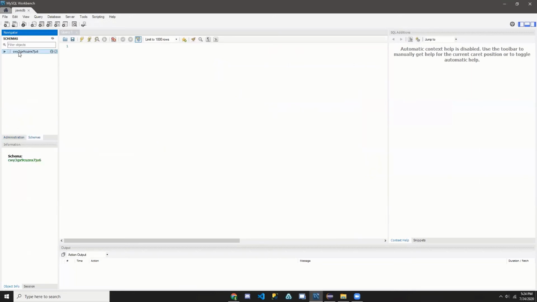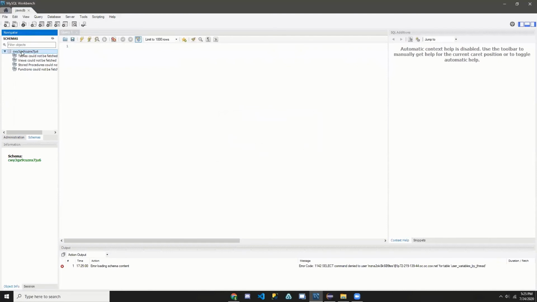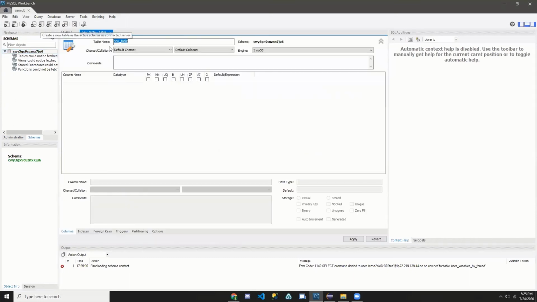So here is the database. From here, I'm going to want to create a table for our lab 5. If I go into here, I should be able to just create a new table. It is telling me no schema is selected, so I just have to double click, and now you see it's in bold, so it is selected. Now I'll go ahead and set a new table. We'll set that to favorites.